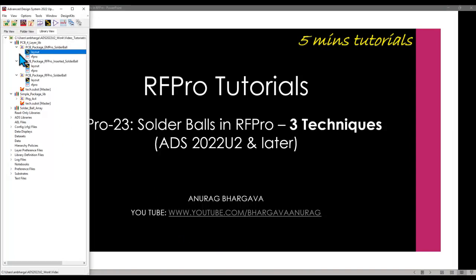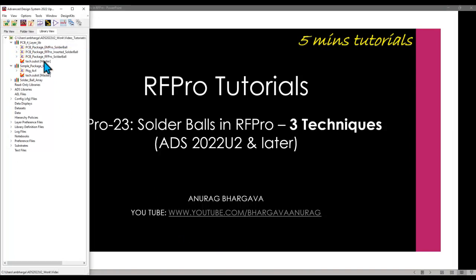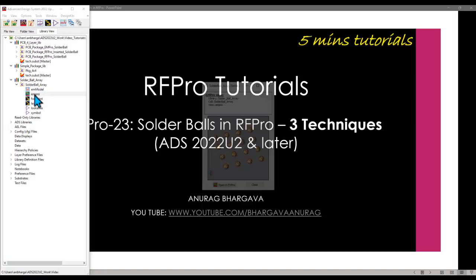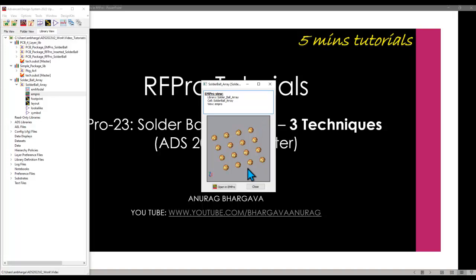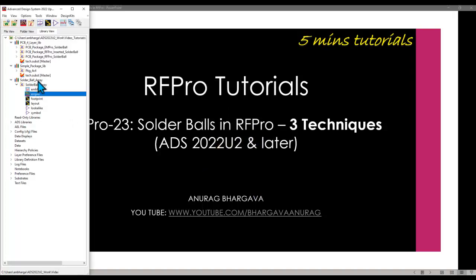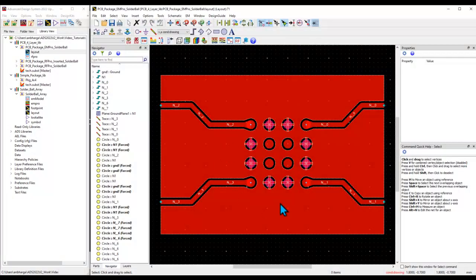So in ADS, to illustrate this concept, I have three designs with which I will explain three techniques. Technique number one relies on modeling the 3D solder ball using EMPro, as we have already done in the last few videos. Here you can see an EMPro component, which is a 4x4 solder ball array, and that has been added as a library in ADS. You can refer to my previous videos in this playlist if you're not sure how to add EMPro components in ADS.